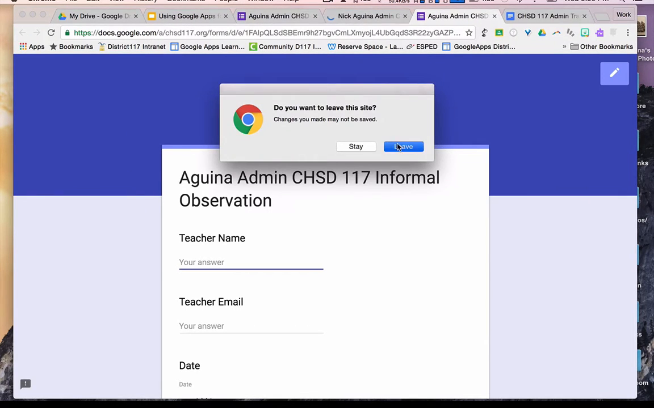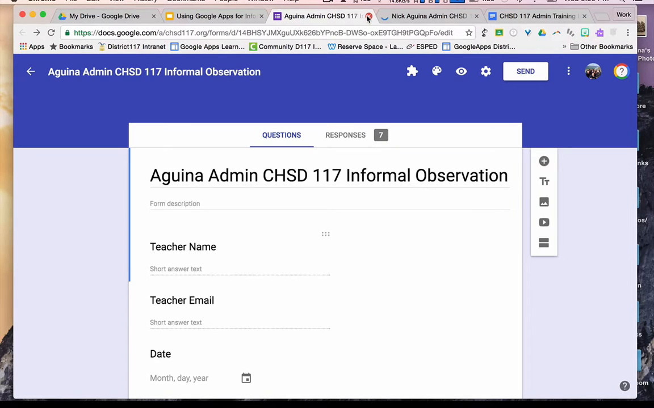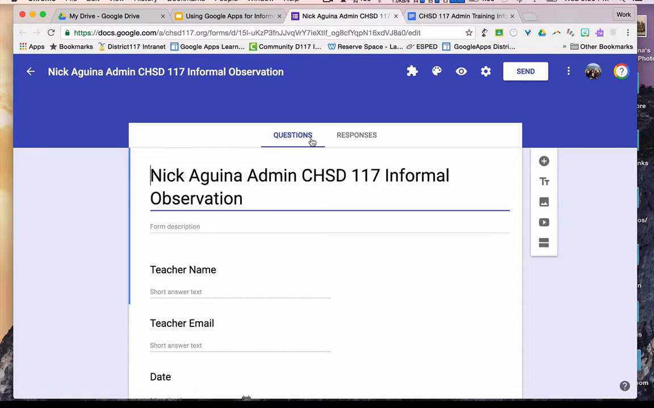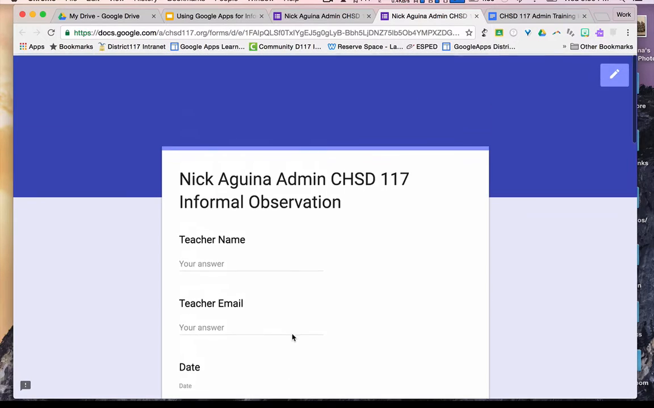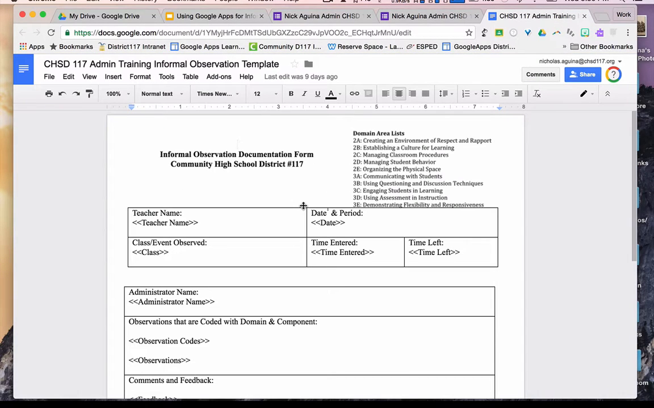All right, we're going to leave that. Okay, so this is the exact same thing. You just made a copy. And if you hit the preview button, this is the button where you're going to be filling out your informal observations. Okay? Now this document here is the template that you will use. It's going to be called the CHSD 117 Admin Training Informal Observation Template. Now when it's shared to you, you can only view it. You will not be able to edit it.